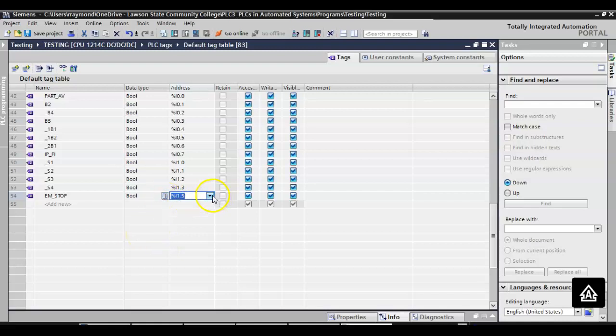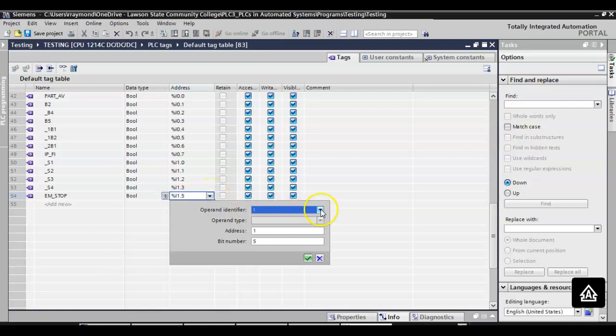This pops up what you want to do, and when you click on the arrow right here, you identify whether it's going to be a memory, a memory bit, an output, or an input. And down here, this is the byte number, and this is the bit number within the byte. They just say address, but that's the byte number right there. Okay.